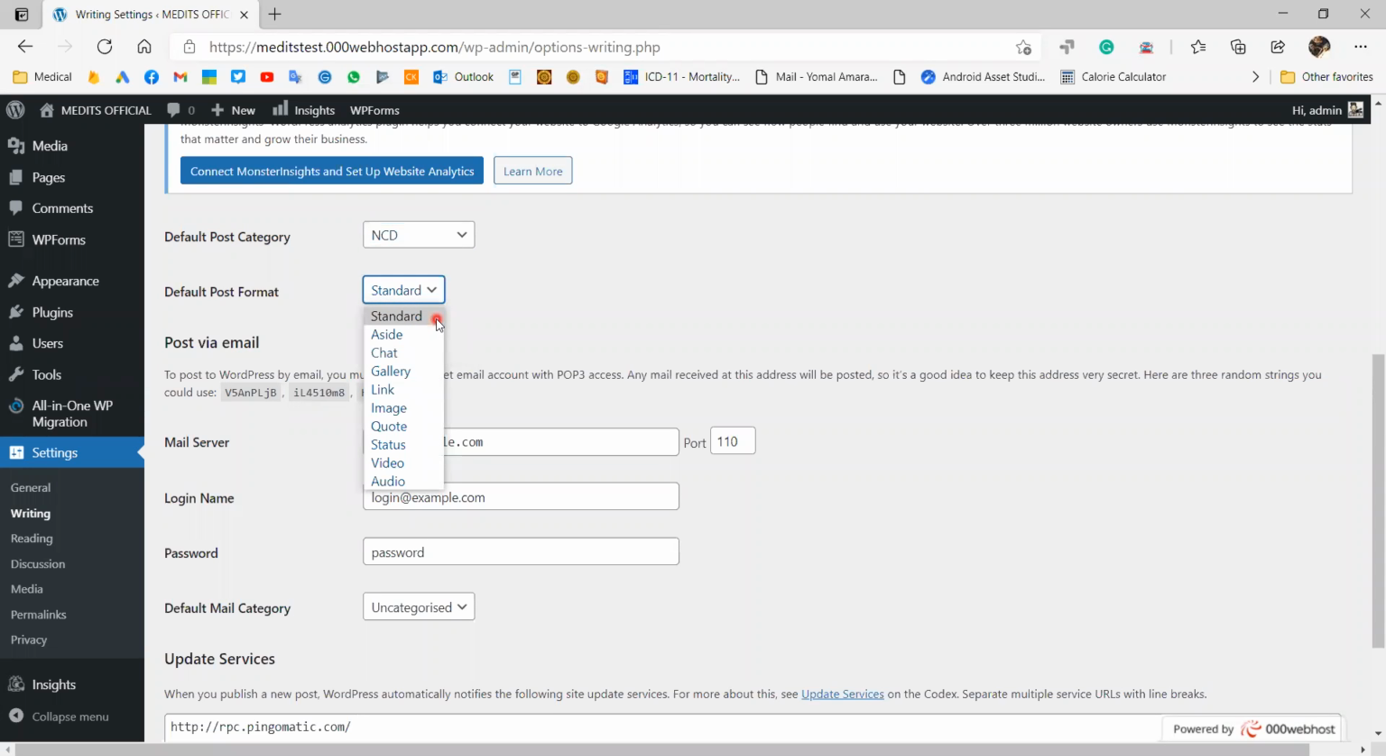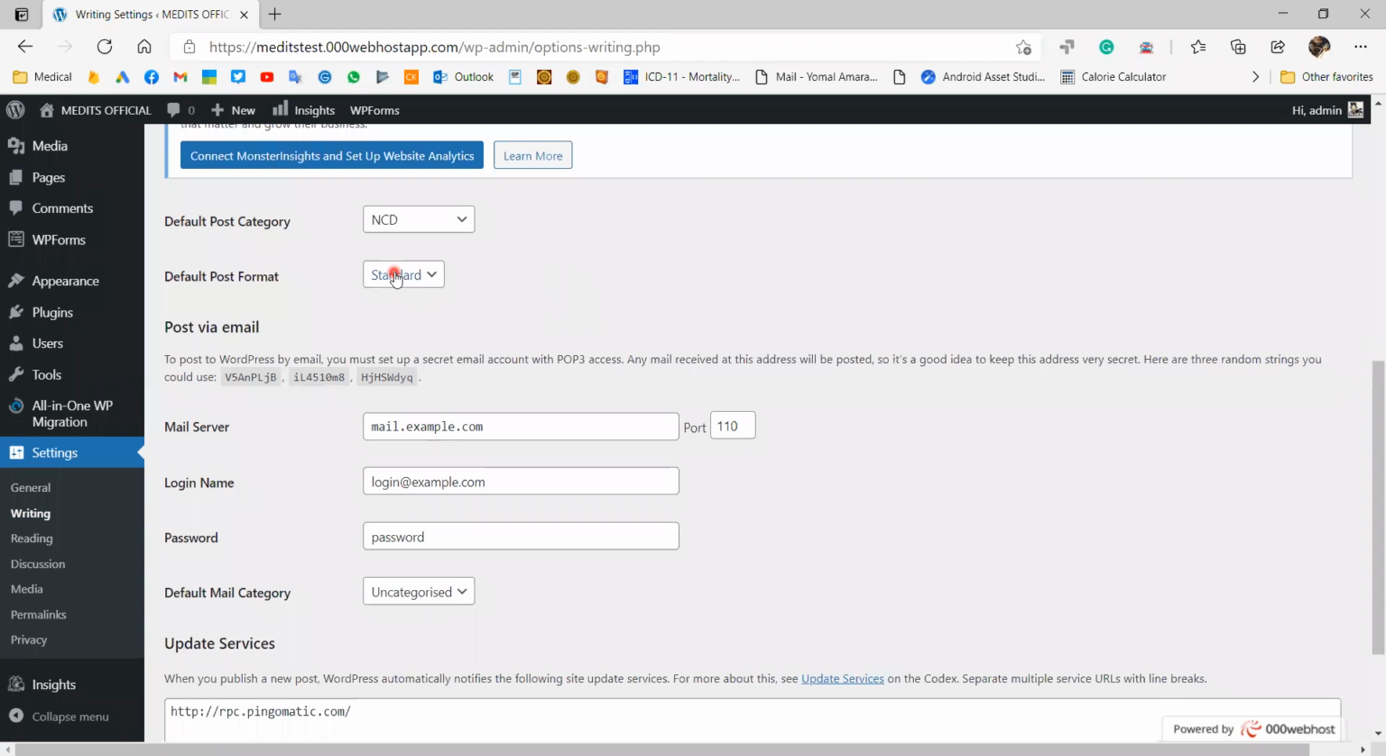Even you can change the post format. When you go to the block editor, now they have the standard format. But you can even select chat, gallery, audio, video, like that. There are different settings you can choose. That will depend on your purpose and your blog. You can select and try out. Standard is the normal format for a post.